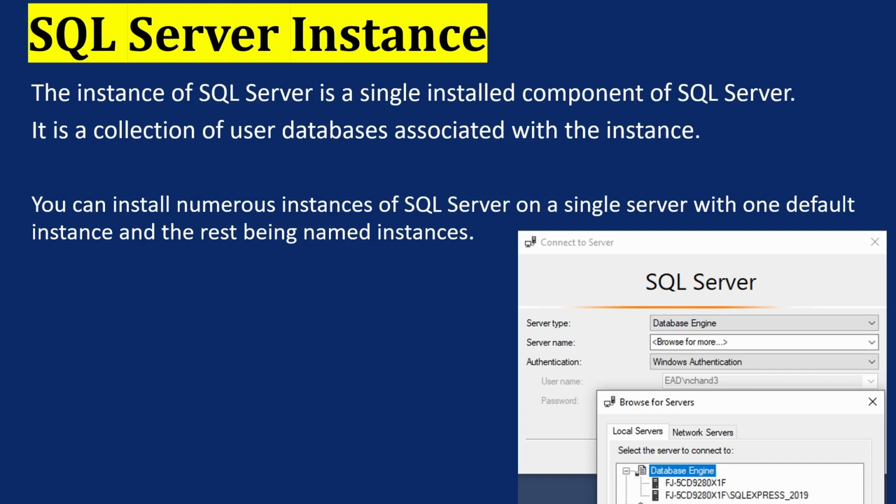named instances. So as you can see on my screenshot over here, when you connect to your SQL Server, it will ask you to provide your server name. And if you have multiple instances, as in my case, you will click Browse for more, and under the database engine you will be able to see all your server names over here. And as the definition suggests, you'll have one default instance. As you can see, I have one default instance, and the rest will be named instances. As you can see, I have one with my default instance /SQL Server Express _2019. So that is my named instance.